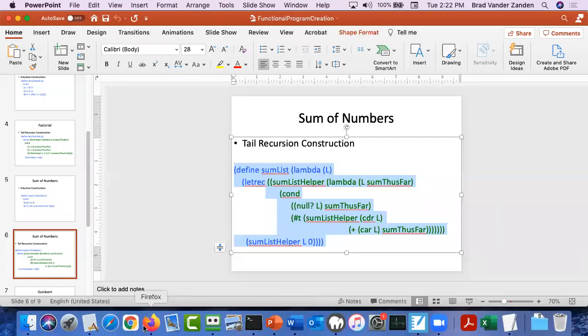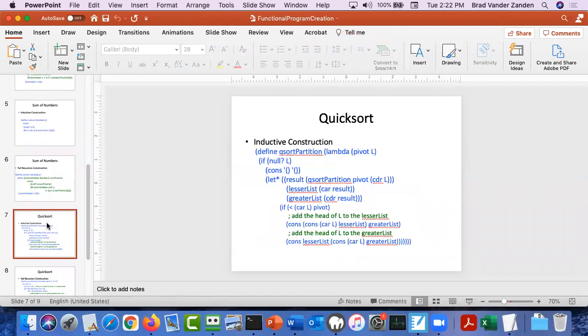Okay. So actually, we don't have time to get to quicksort, which is our biggest one. So we will resume this discussion on Thursday, and we will go over how to create an inductive construction of quicksort and a tail recursive definition of quicksort on Thursday.